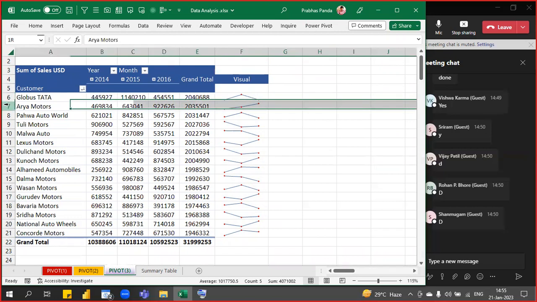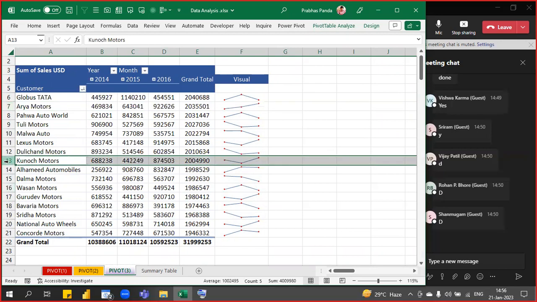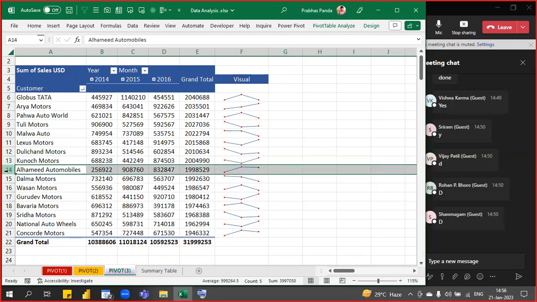But if you look at the Arya Motor case, it is showing consistent growth. So that's a good sign from the company's perspective. Again, if you look at Kunoch Motors, compared to last year, there is a steep increase in the volume of business. It's a good sign again. And Al Hamid Automobiles, compared to last year, this year is consistent business. There is no degrowth, or not much degrowth.